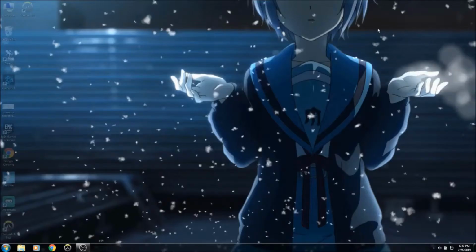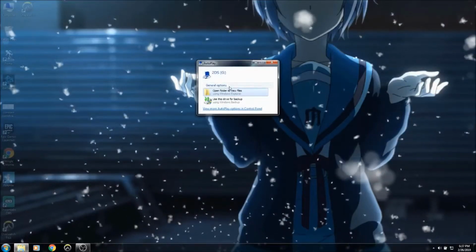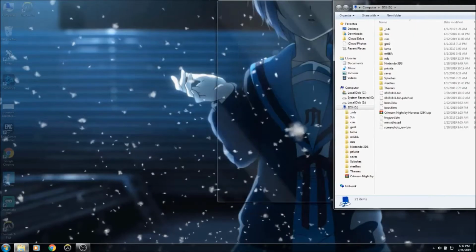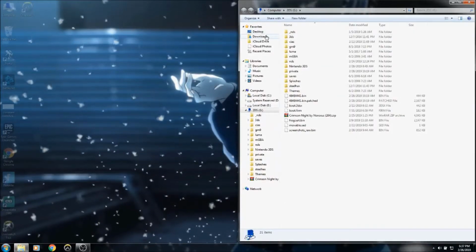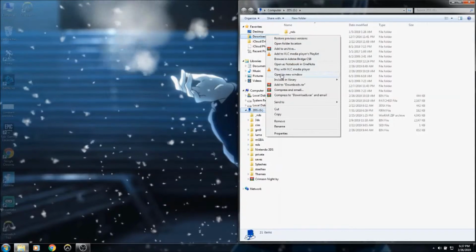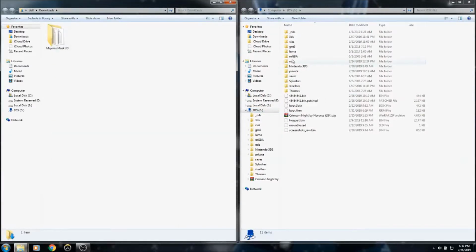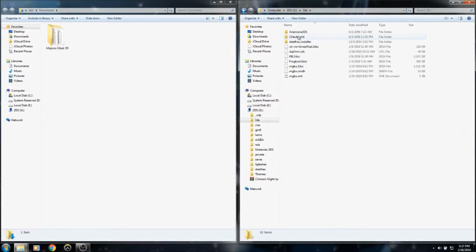Exit Checkpoint and power off our 3DS and insert our SD card into our computer. Alright, so I'm gonna put this on this side, right click on my downloads and open a new window. That way I can see things side by side.